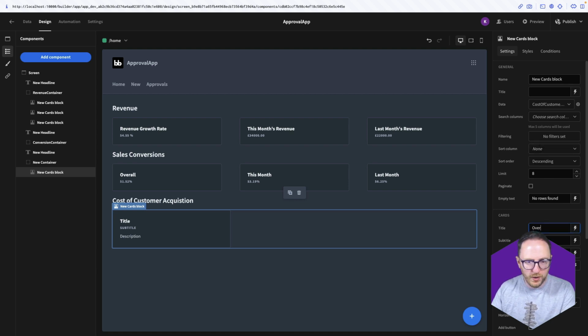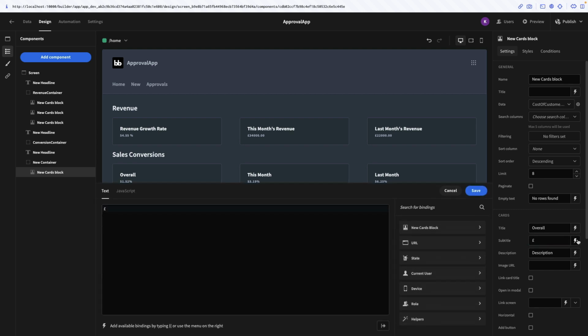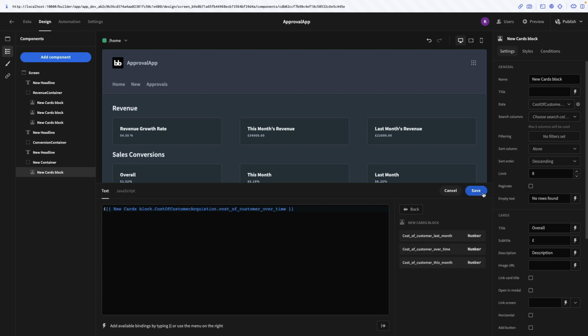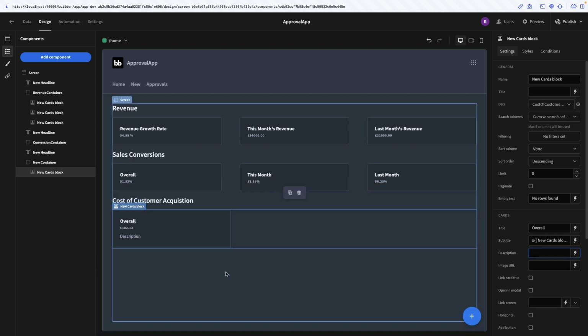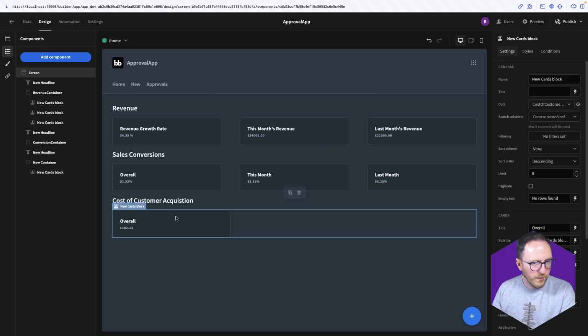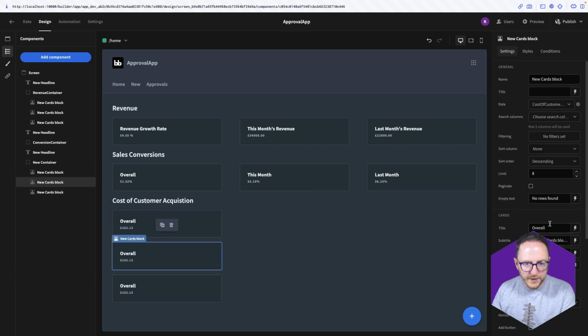So we'll say overall, this is cost. So we'll use a pound sign. We'll use our lightning bolt. We'll say new card block, cost over time. And we'll delete description. We'll set its width to 30%. And we will copy this 3 times. So 1, 2, 3. We'll change this to this month.